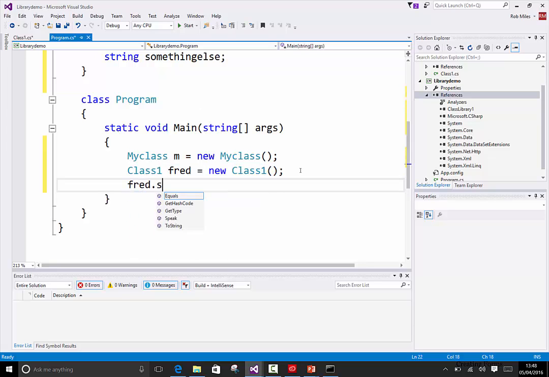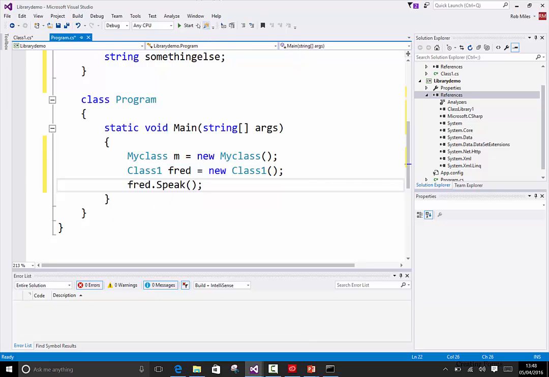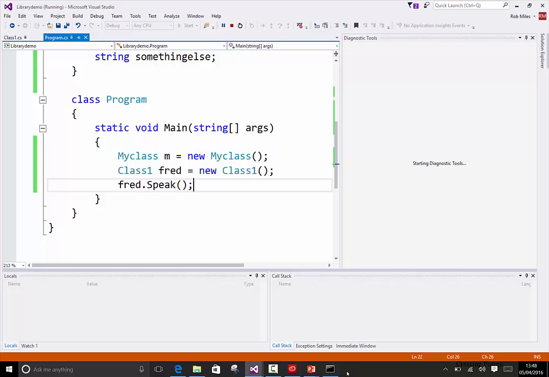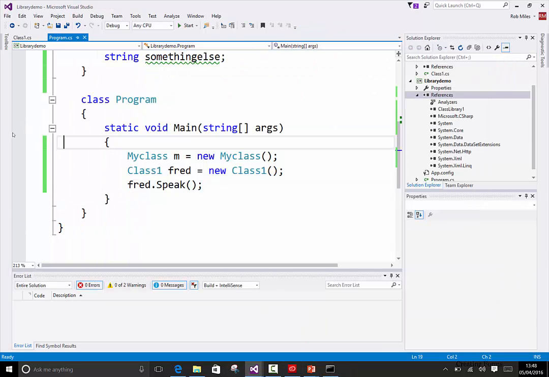And if I go Fred.speak, even the IntelliSense lines up now. So if I run the program now, it'll print out hello from Fred, I guess. Hello from class 1. It just shot up and then vanished. I'll put a breakpoint in so we can see it a bit better.